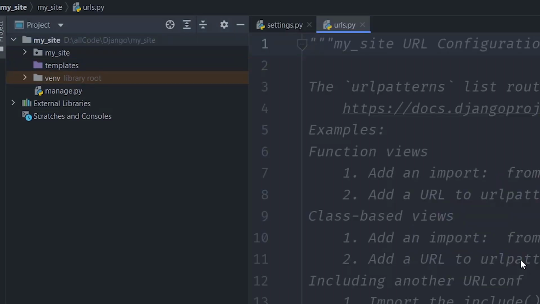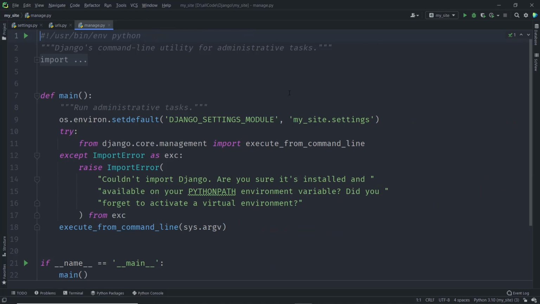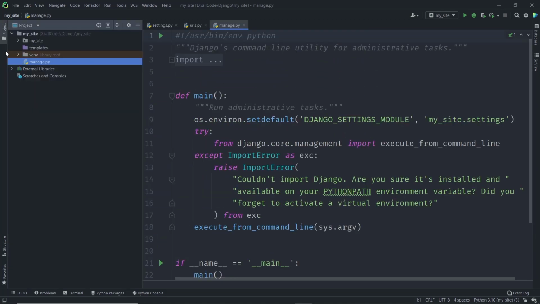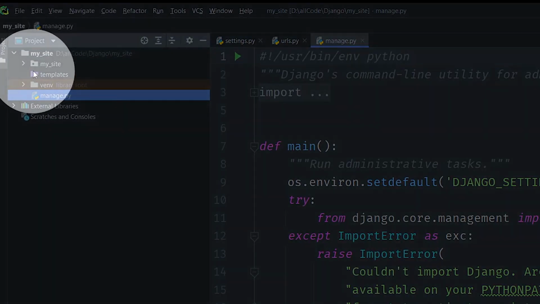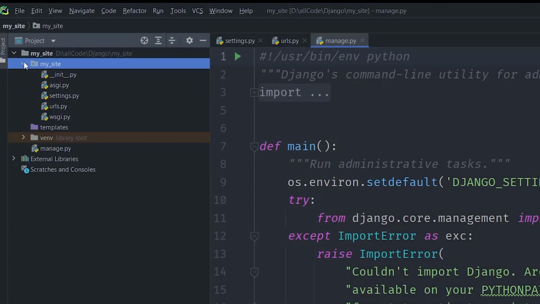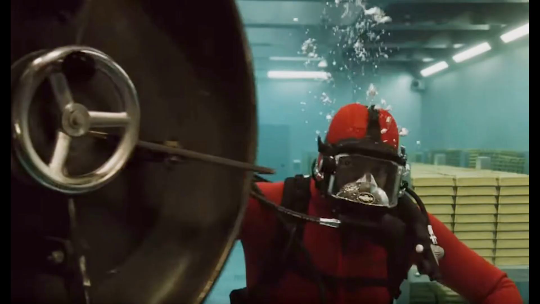Once it's done, these are all the files we get. There is a manage.py file, which we will never edit unless you are doing something complex. Just don't touch that. The main folder is termed the repository root. Inside this directory, we have a configuration root. Then we have a directory named the same as our project, which is the project root. Think of this as a safe vault: repository root, configuration root, and project root.